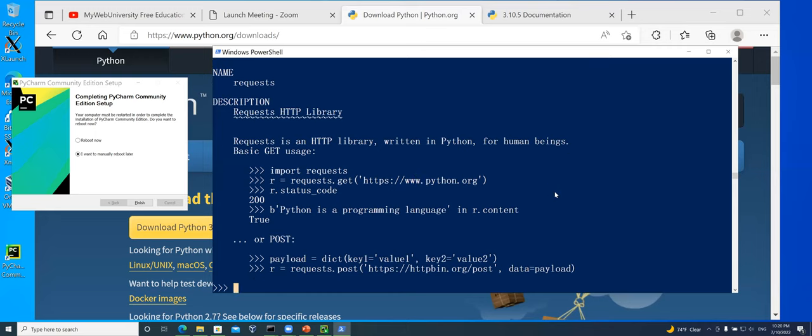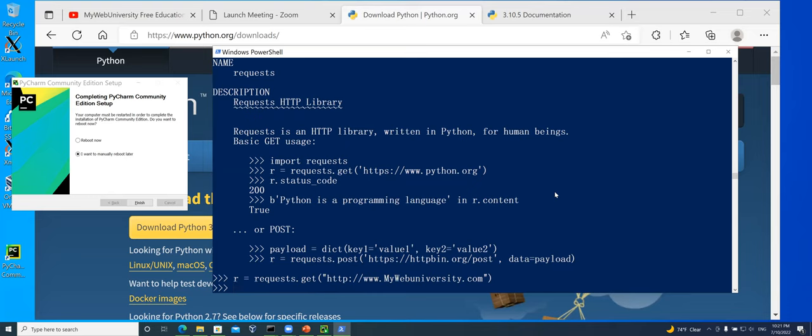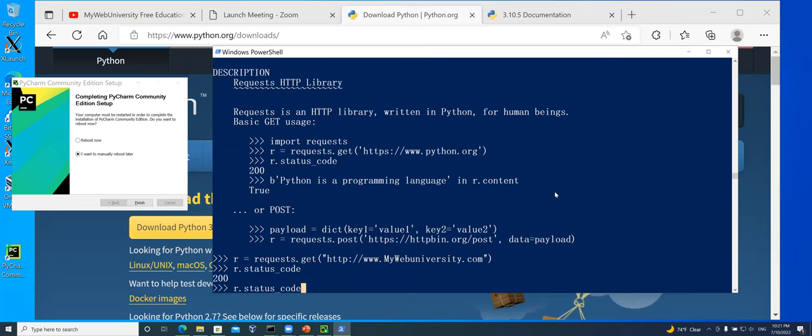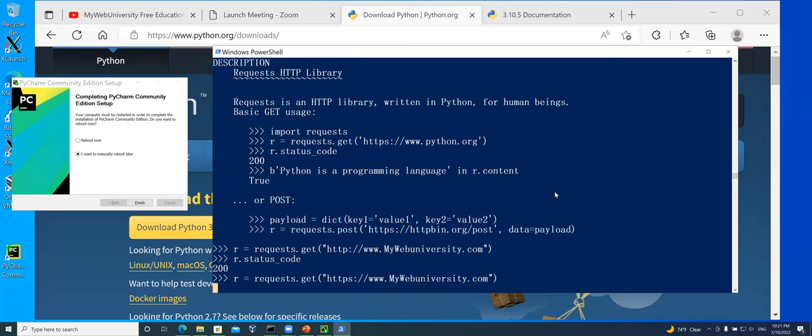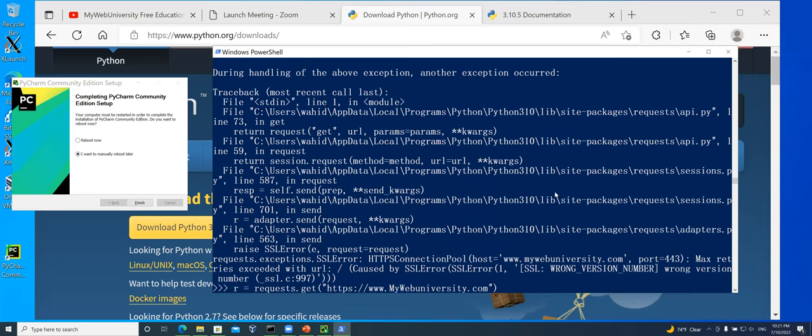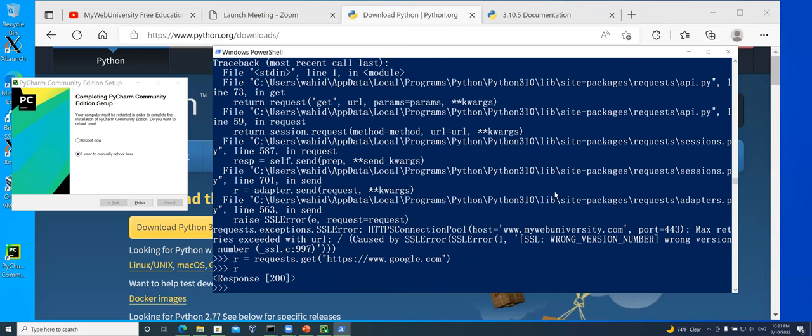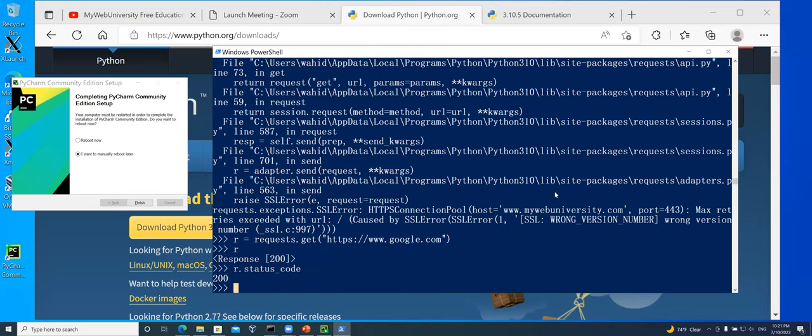So I'm going to say, we already did, r equals requests.get, and then the URL is http://www.mywebuniversity.com, and you can put it in single quotes or double quotes, it is the same. So now r is there, and r.status_code will give me 200 because that URL is valid. If I change that to HTTPS, because it's not on that one, you can see that it fails. But if I change that to HTTPS and google.com, because Google is there, then r is successful. r.status_code is also 200. And dir of r, you can see all the options that are there.